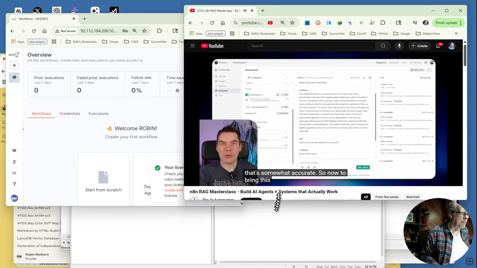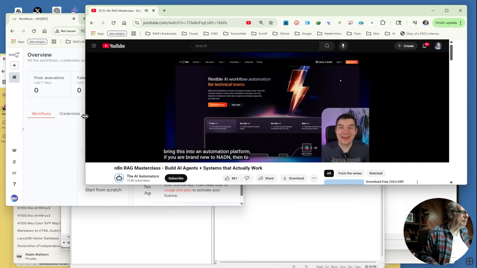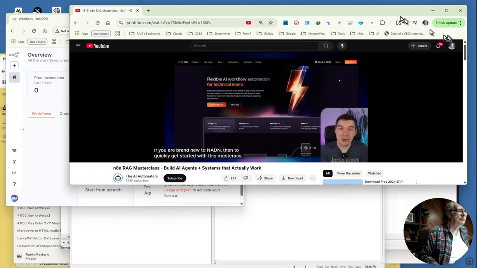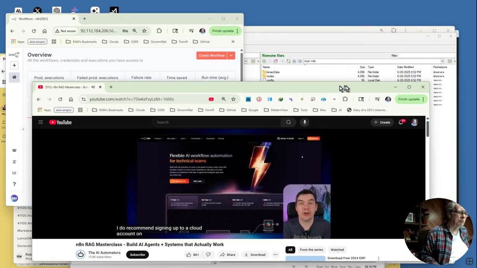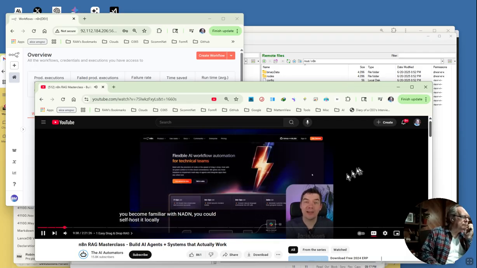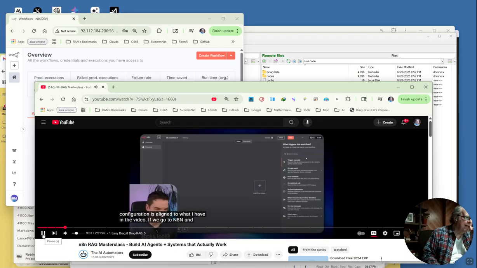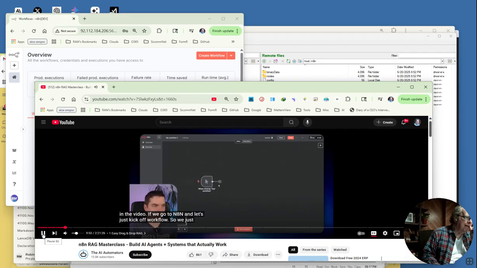So now to bring this into an automation platform, if you are brand new to N8N, then to quickly get started with this masterclass, I do recommend signing up to a cloud account on their platform. And then once you become familiar with N8N, you can self-host it locally or on cloud infrastructure like Railway or LSTO. And if you are following along with the build, I do recommend pausing the video regularly so you can make sure your configuration is aligned to what I have in the video. If we go to N8N, and let's just kick off workflow so it is triggered.